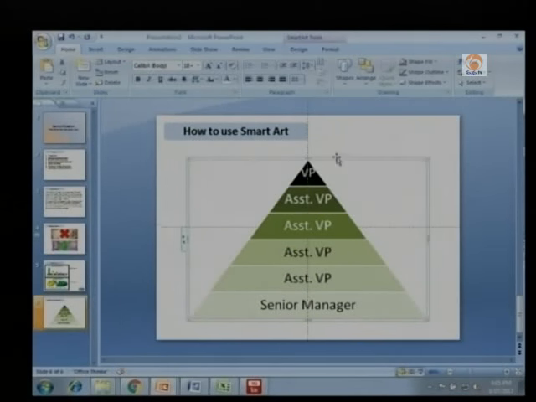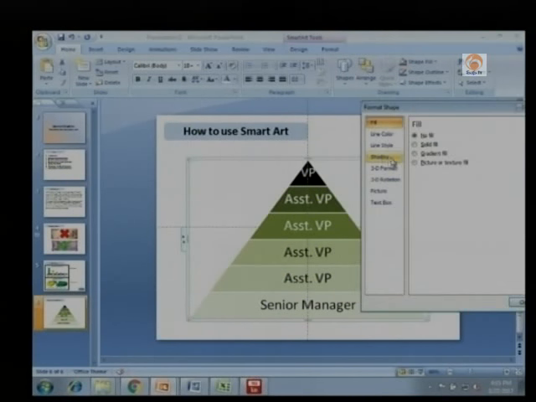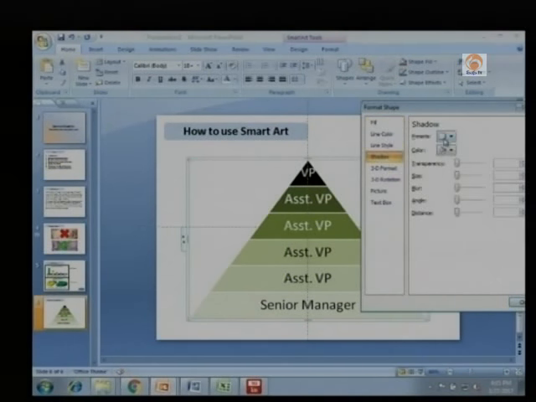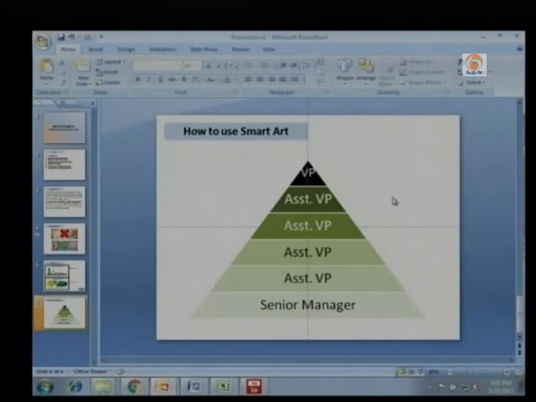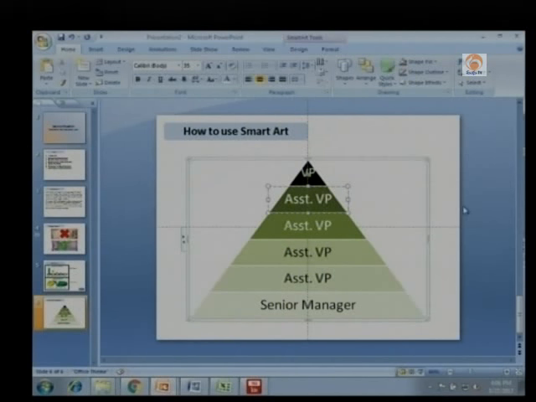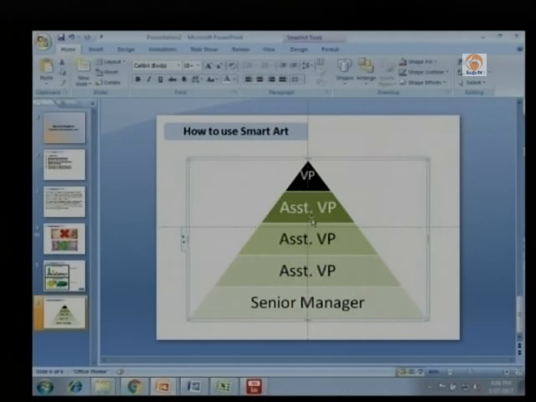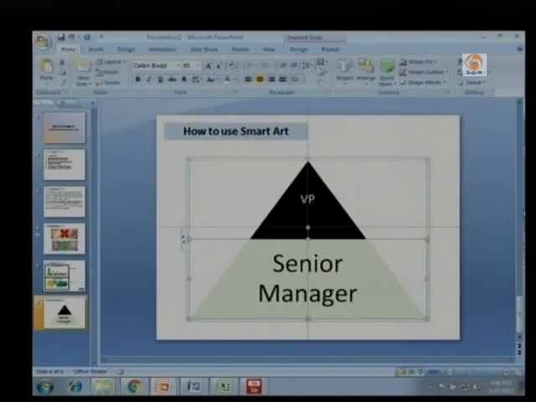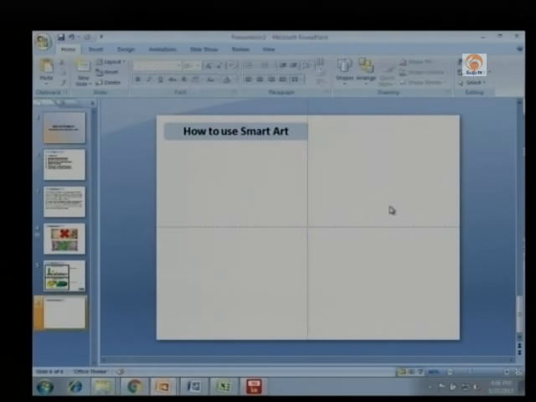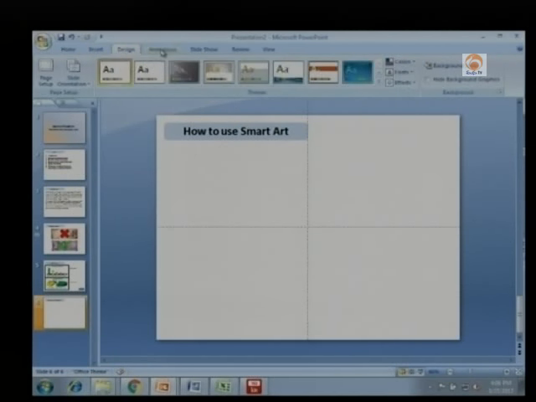I can give an effect on this particular whole design. Okay, so that's how I use SmartArt. So if I have to remove a block, just select the block, that's it. Automatically it will redesign itself. You don't have to worry about changing the size and all that. You don't have to take that pain. Okay.